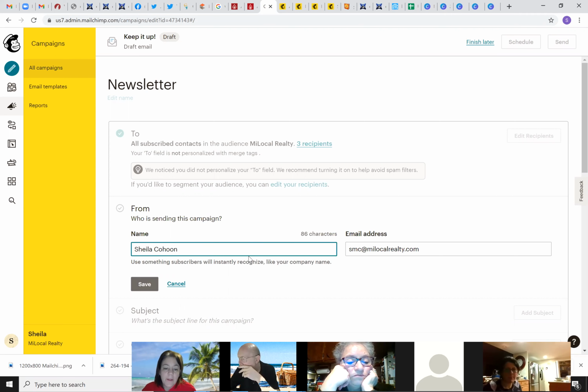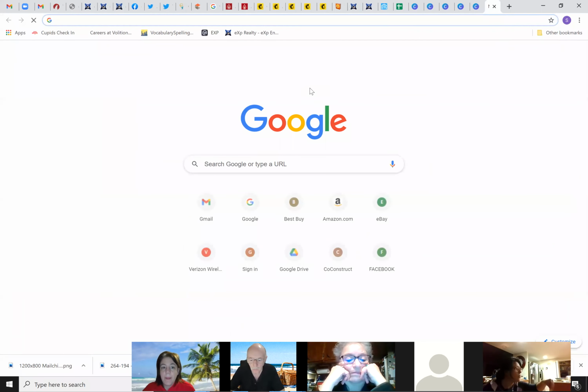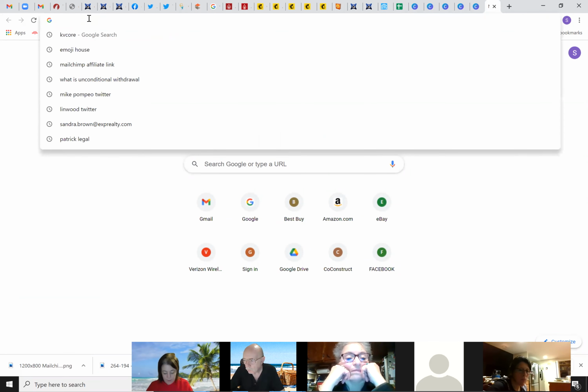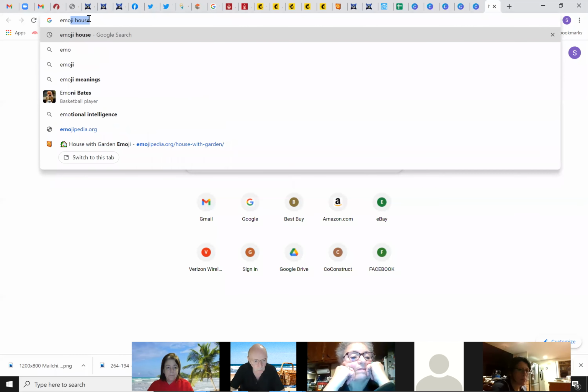Now, a little trick that I do in my Gmail and that I have done in MailChimp is I go in and create an emoji after my name on there. And what that does is in the email, it puts a little emoji in there. So I'm going to go into emoji house.